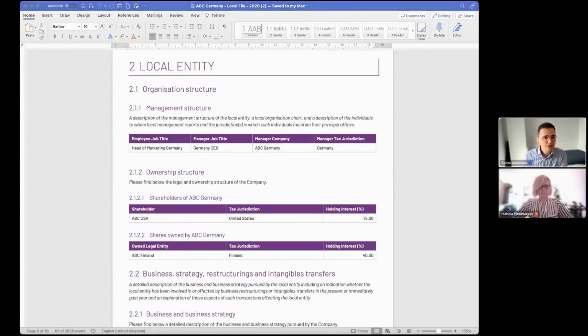Of course, central visibility and control is something very crucial for in-house teams. You want to know what's the status of your local files, what is required where, and this way, using our dashboards and analytics, you can have the full overview and visibility and control over what's going on with your transfer pricing compliance.